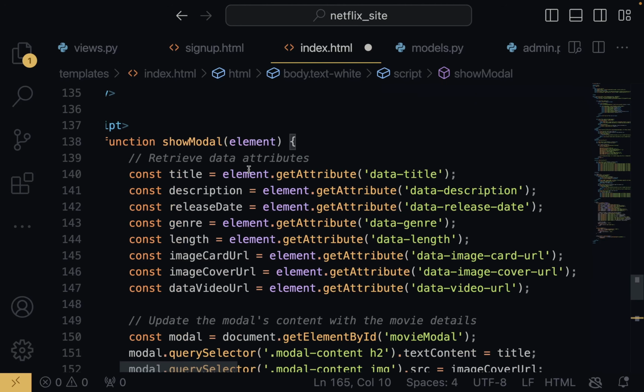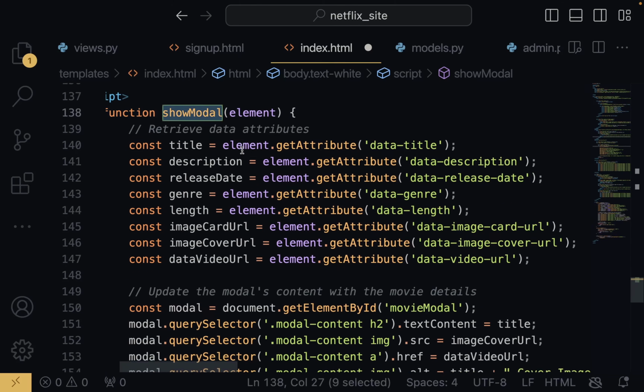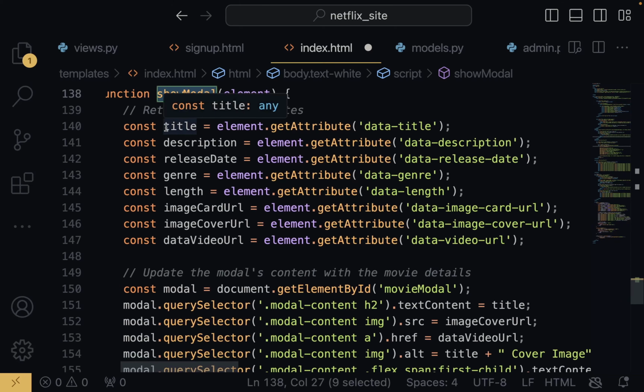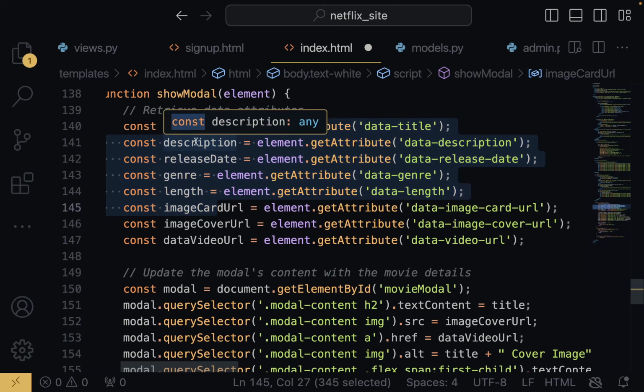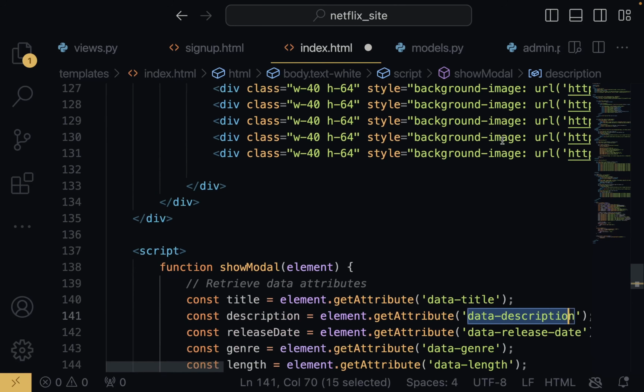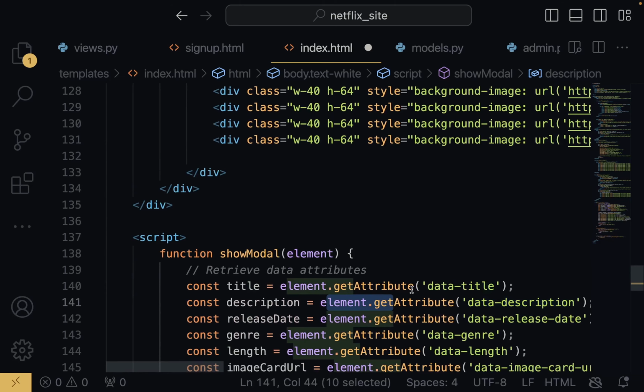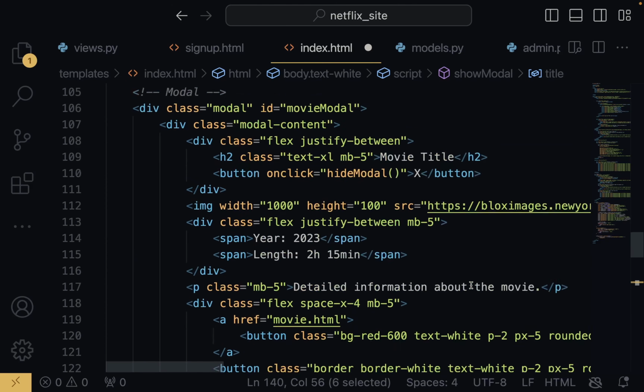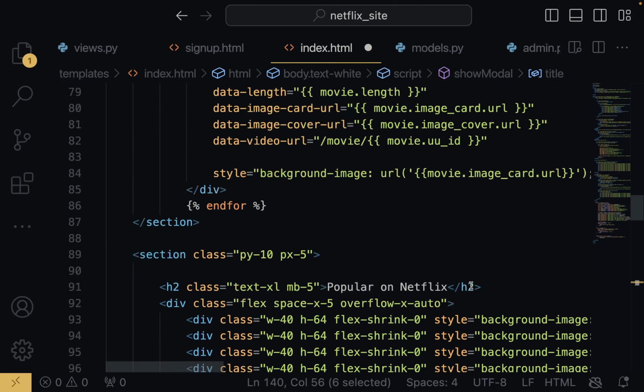So this is what we are doing. Now this is the function, but then we are getting all the details sent. So the title, description, as you can see, is data title, data description. So we are using element.getAttribute to get all of these details. If I come back in here, you're going to see all of the details.